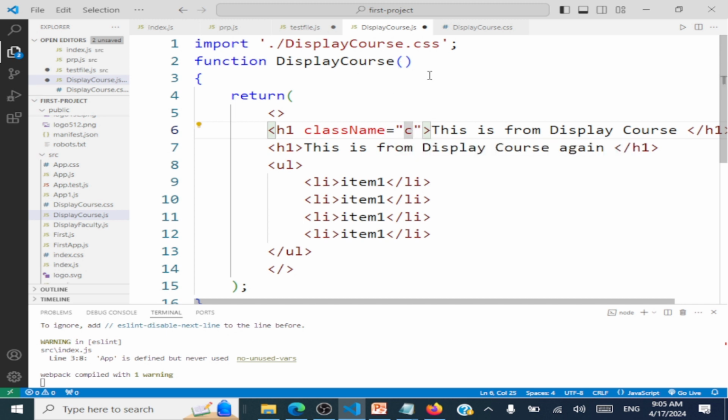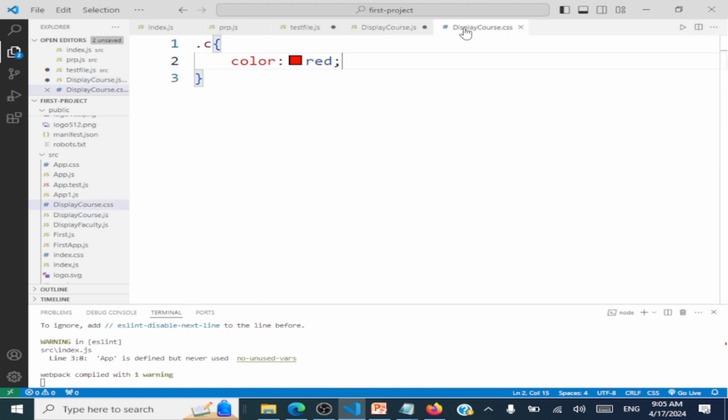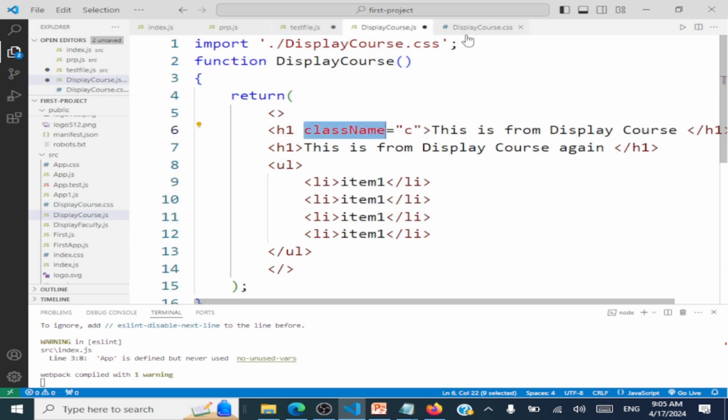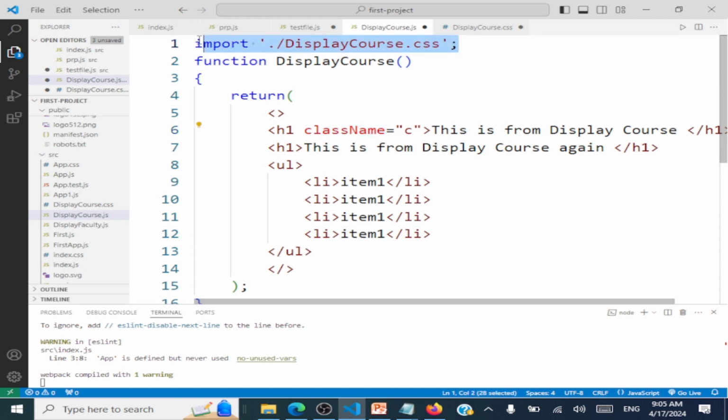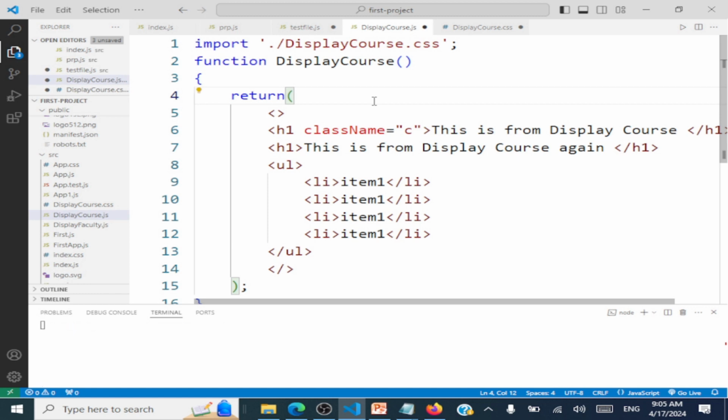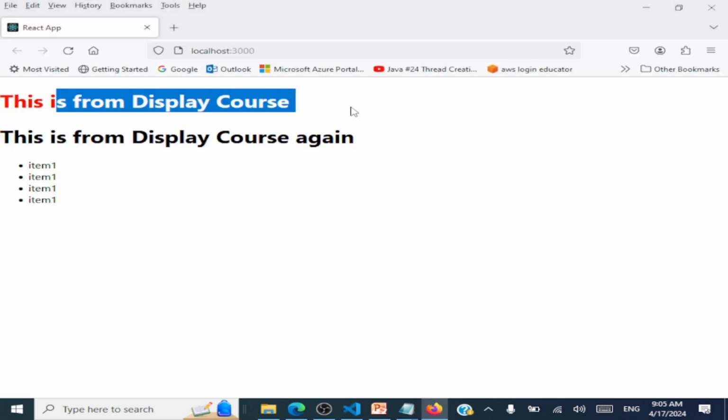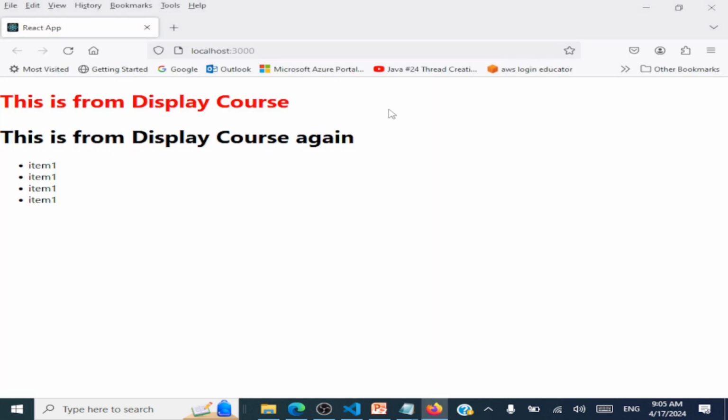And then how to style this? For this, you take a new file, you name it as display course.css. And inside this, you access this class using .c. How do you access an ID? Hash something. A class will be .c, and then you give the property. The final thing is you should import that. Import display course.css. Once you import it and compile it, you see the styling will come into effect.